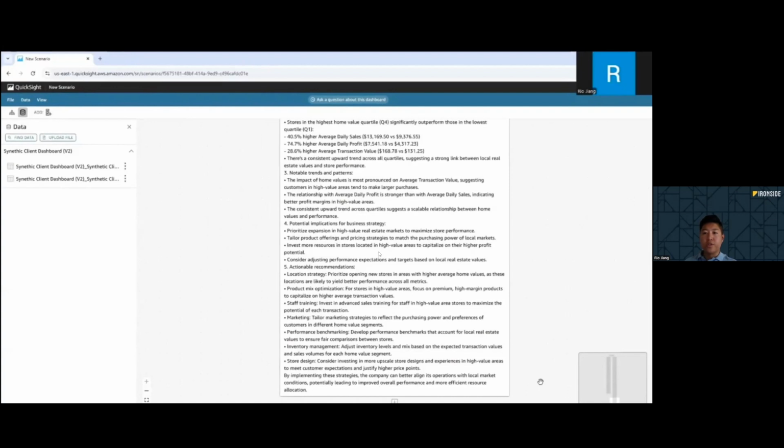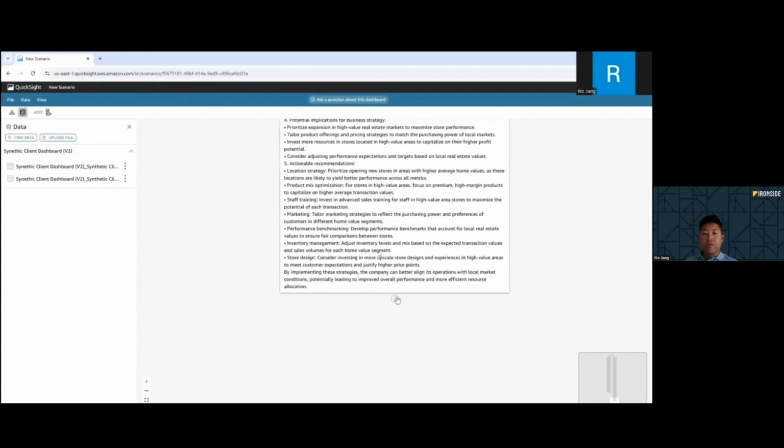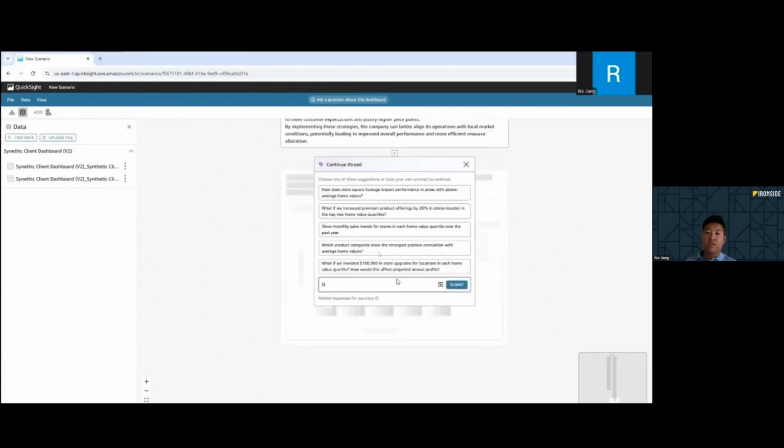It also generates potential implications for business strategy and actionable recommendations based on the insights that are generated. Some of the recommendations are to focus on location strategy, marketing, inventory management, and store design. Now let's ask a follow-up. Does location type or size impact store performance?